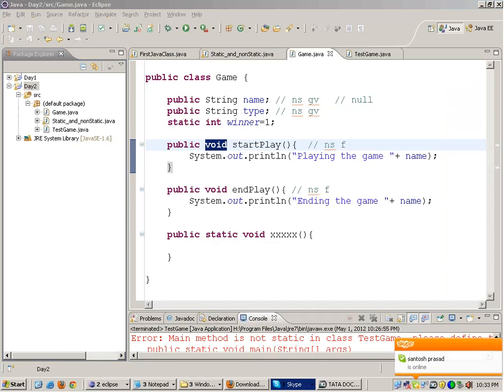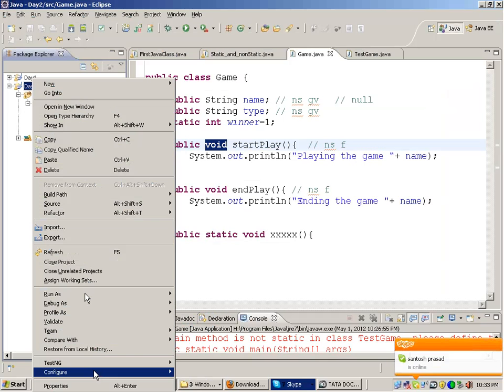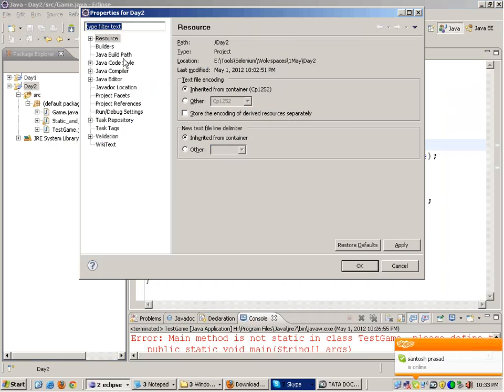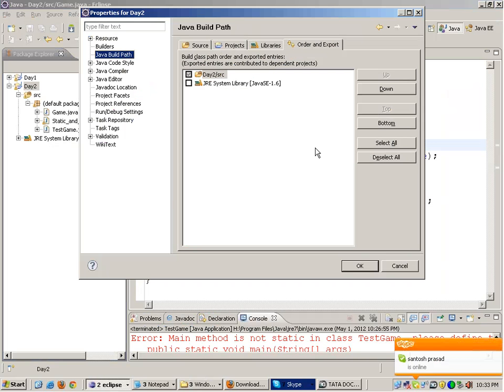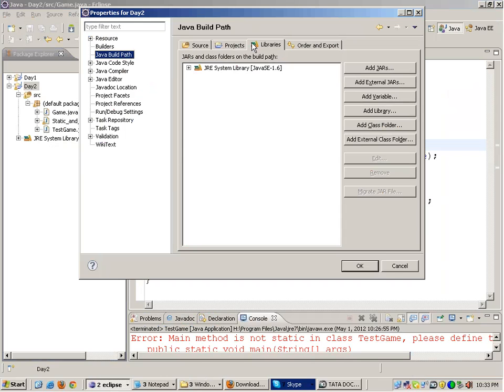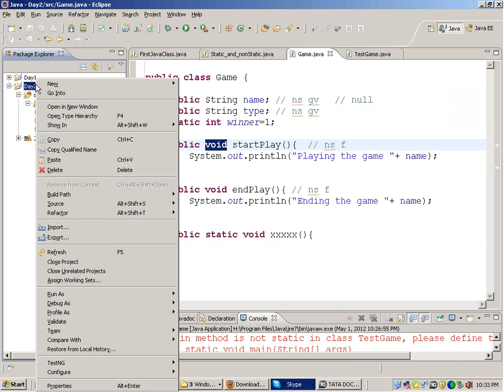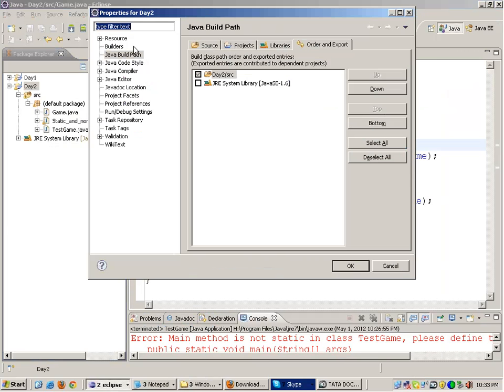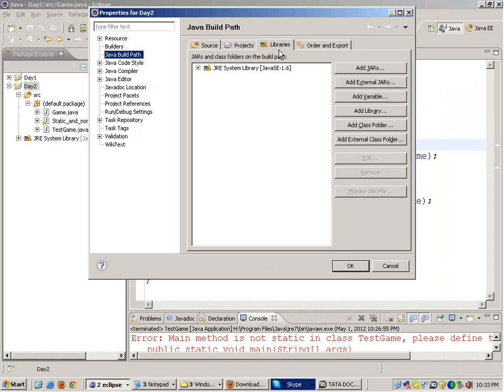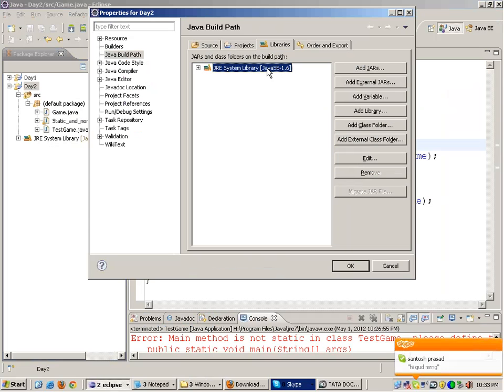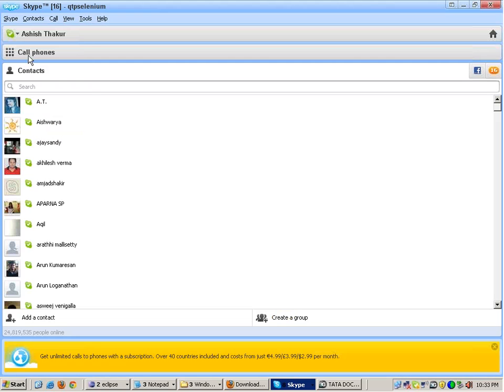For that, you need to right click on the project, go to the properties, and go to Java build path option out here. Go to library section. I'll repeat again. Right click on the project, go to properties, go to the Java build path option out here, and select libraries. Currently, JRE system library is associated with the project.